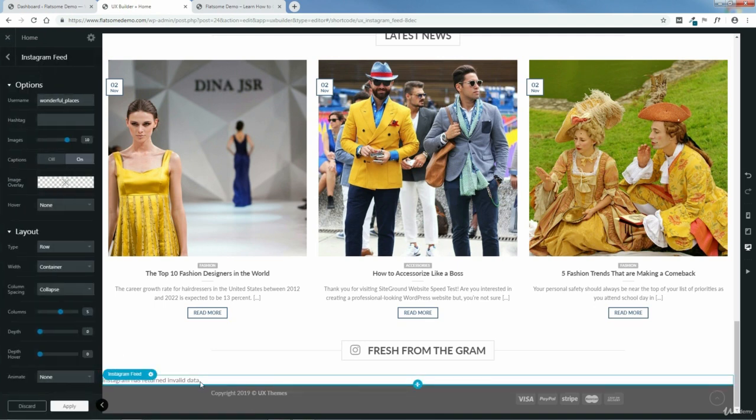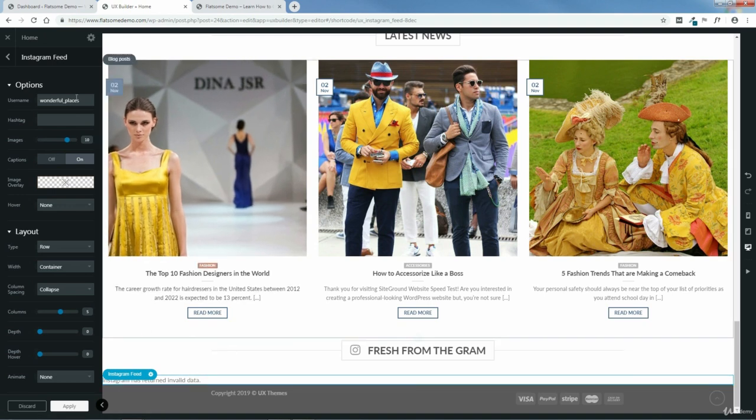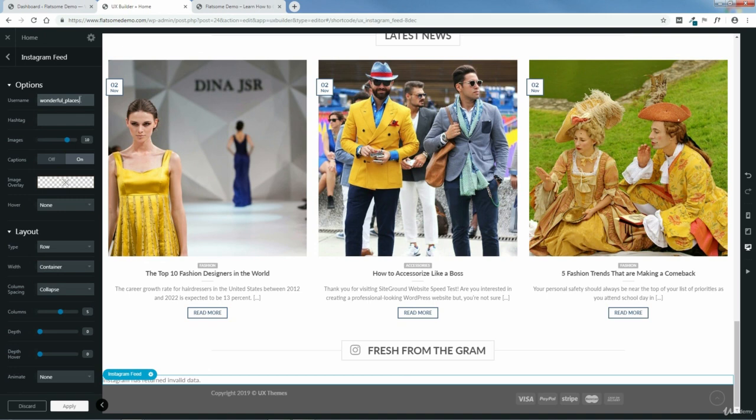Now down here you can see it says Instagram has returned invalid data. That's because we don't have our Instagram account connected to our Instagram feed yet. This is a default Instagram username, so we'll just get rid of that. And this is where you put in your Instagram username. So I'm going to put in mine.